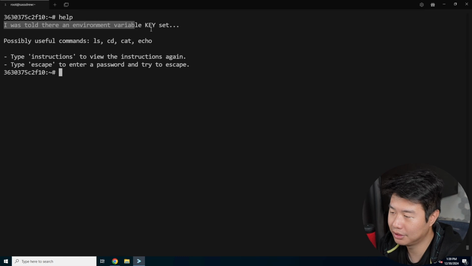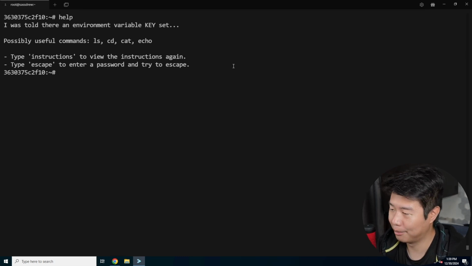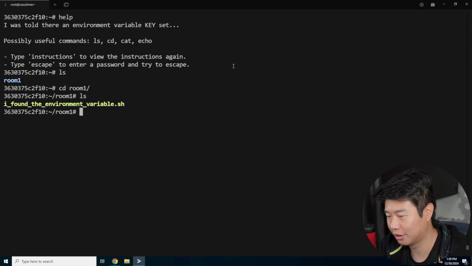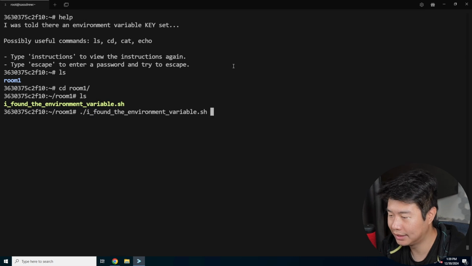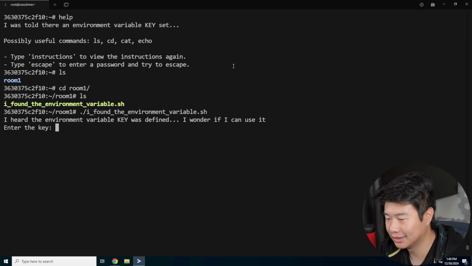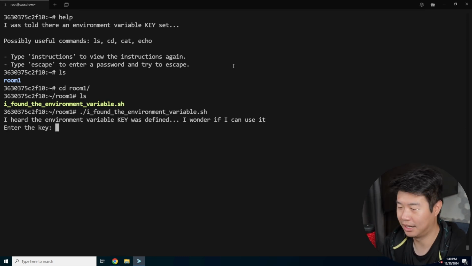So I was told that there's an environment variable KEY set, with key in all uppercase. Let's take a note of that. We can see that there is one room, so let's take a look at what's in this room. There is a script that says, I found the environment variable. It looks like I heard that an environment variable KEY was defined. I wonder if I can use it. So hopefully this key can be used to get another key to escape.